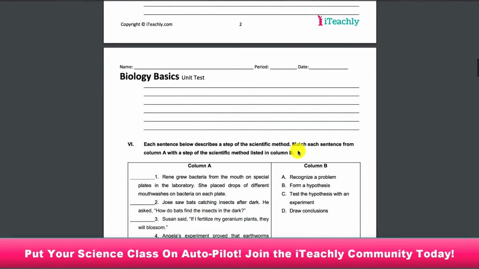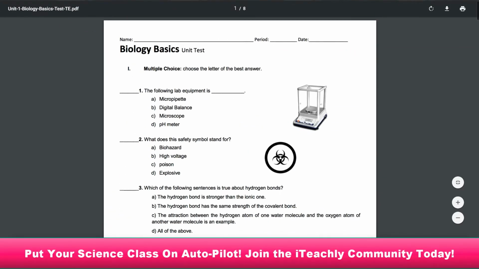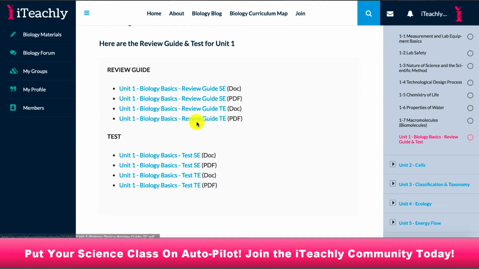Are they multiple choice, extended response? There's a good mix of everything, but as you can see, they're also aligned. The only difference between the review guide and the test is that there are fewer questions on the test so that they can get it done in the time period. And the review guide obviously asks a little bit more difficult questions, things they should be doing to study for the test, the facts they actually need to know. So they go hand in hand with each other.